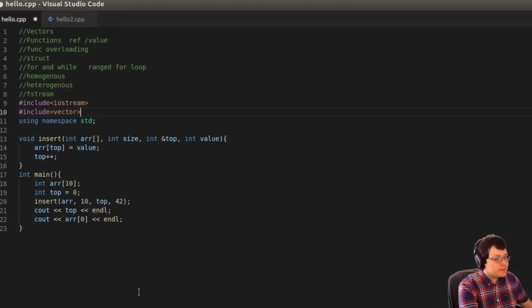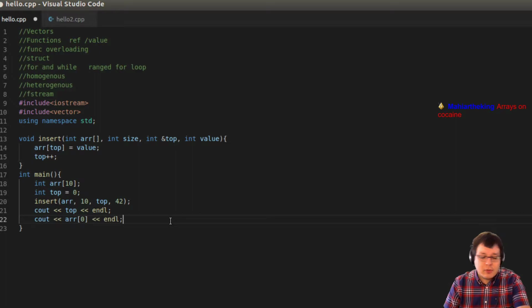Okay, so let's go ahead and make one of these vectors. We don't want to encourage anybody to do drugs and things like that. I was going to say arrays on crack, but I'm like, no, that's kind of an offensive term, so probably not a good idea to use that.